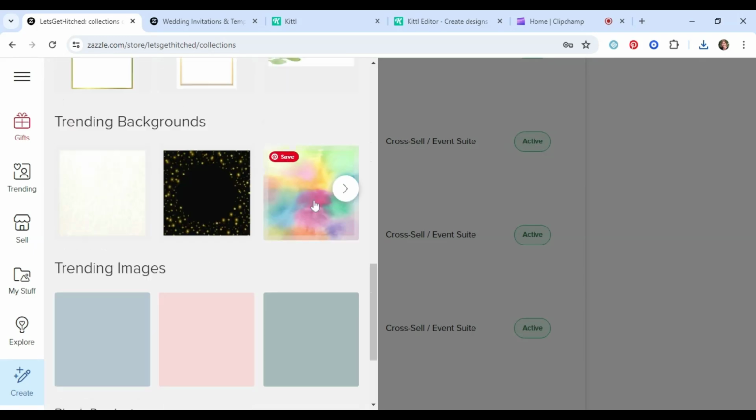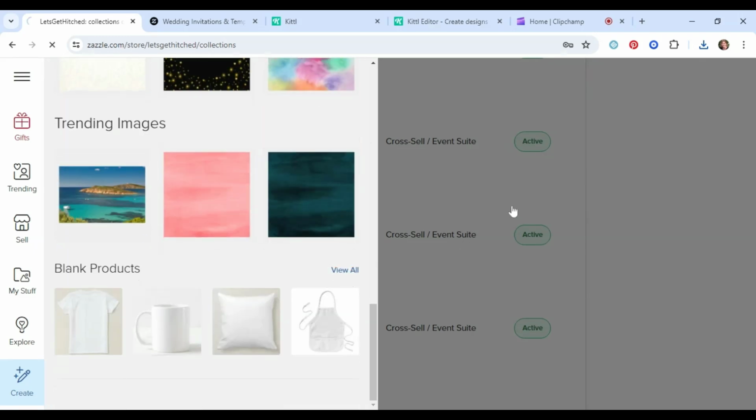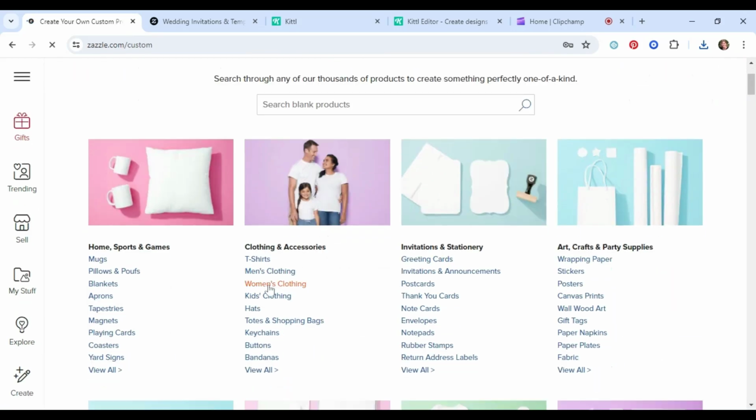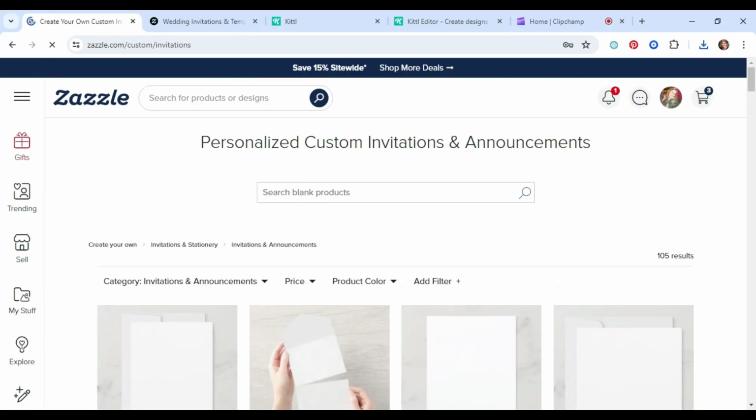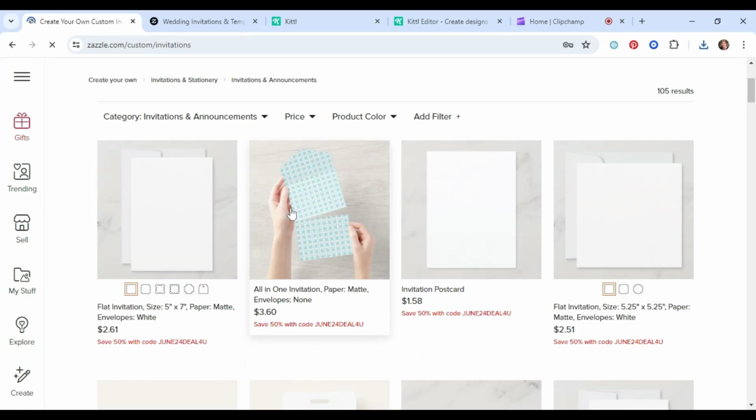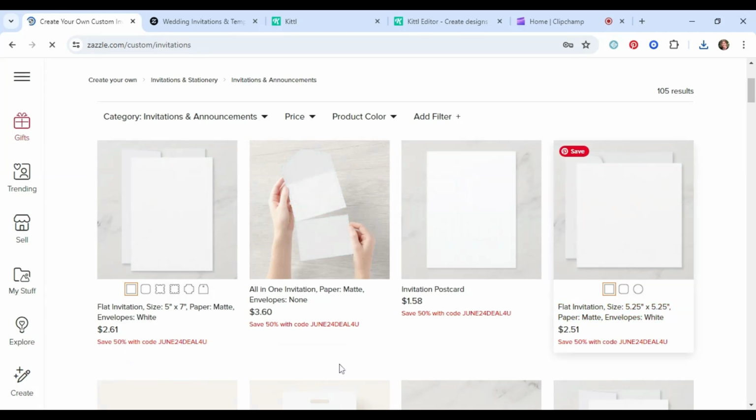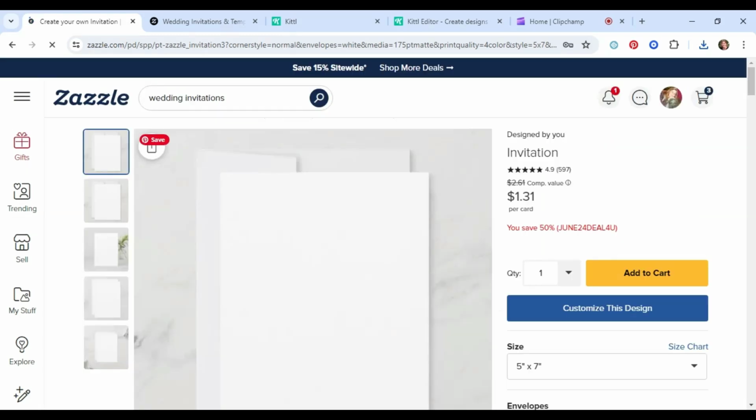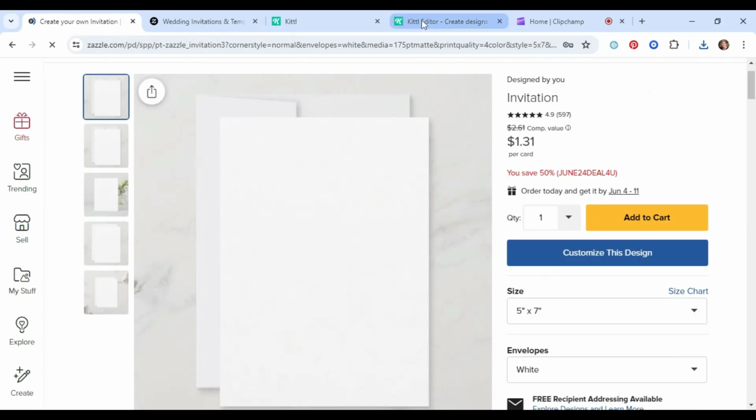So go to create and then go to view all. And then go to invitations. There's all different kinds of styles on here, and you can look through the ones you want. We're just going to go with the first basic one for right now. Click on customize this design.